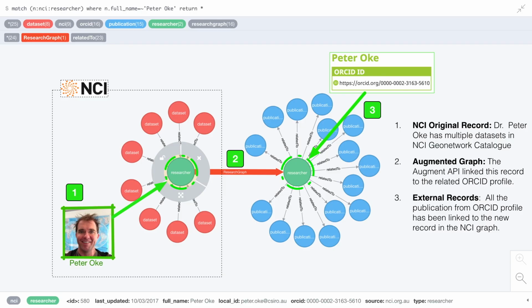This is the Neo4j interface of Research Graph at NCI, and as you can see here, we have linked the Peter Oak node at NCI to his ORCID profile. This subsequently identifies all potential publications that are conceptually connected to the BlueLink database.